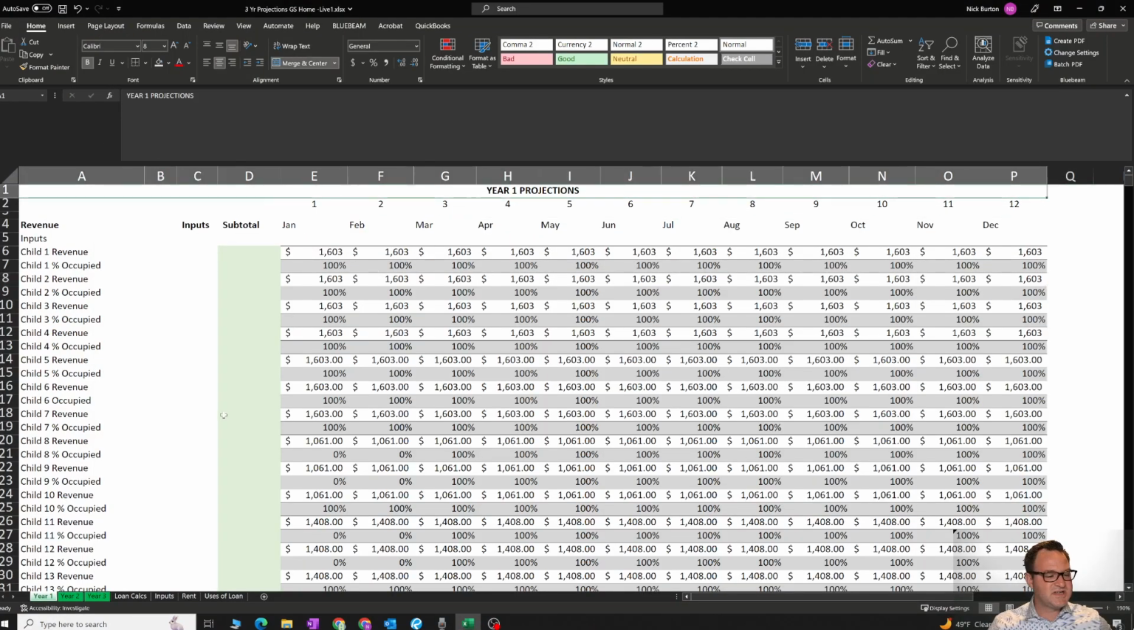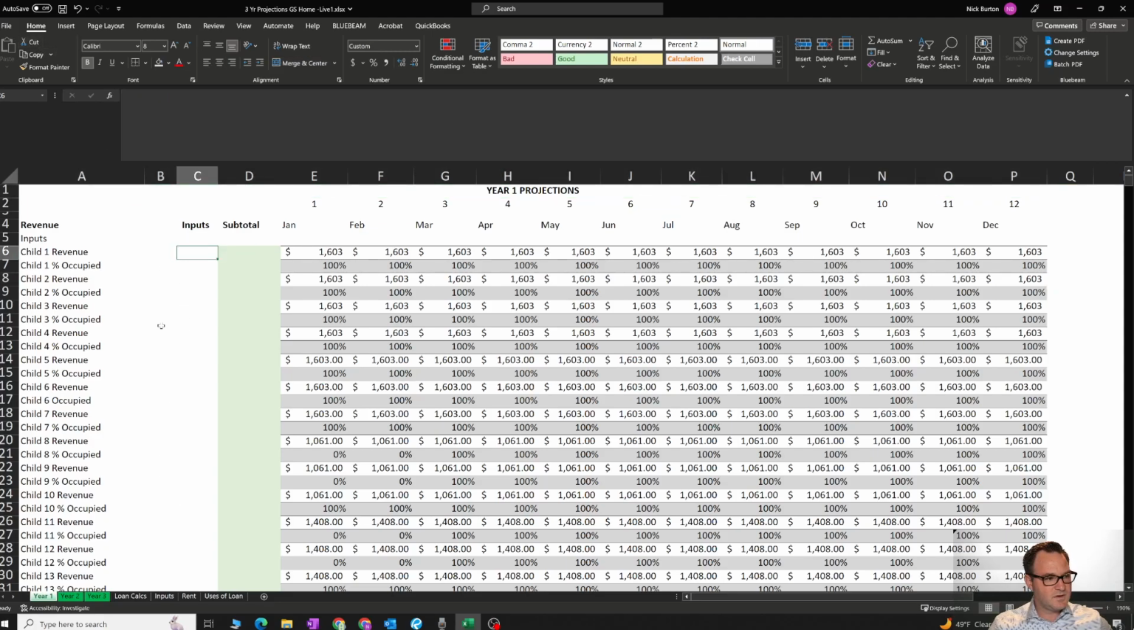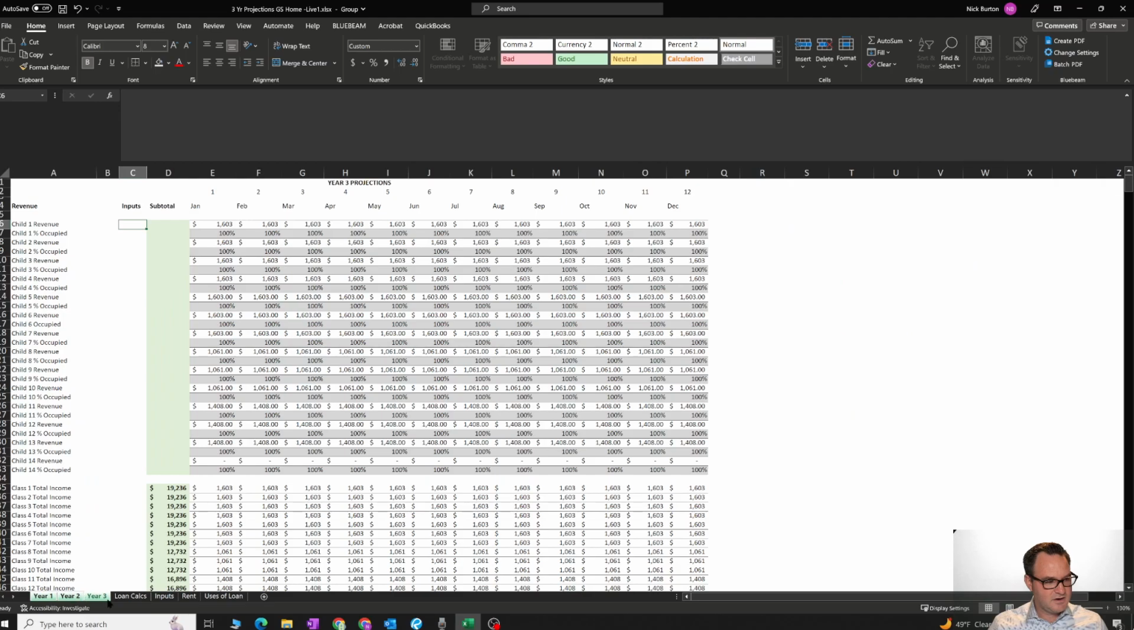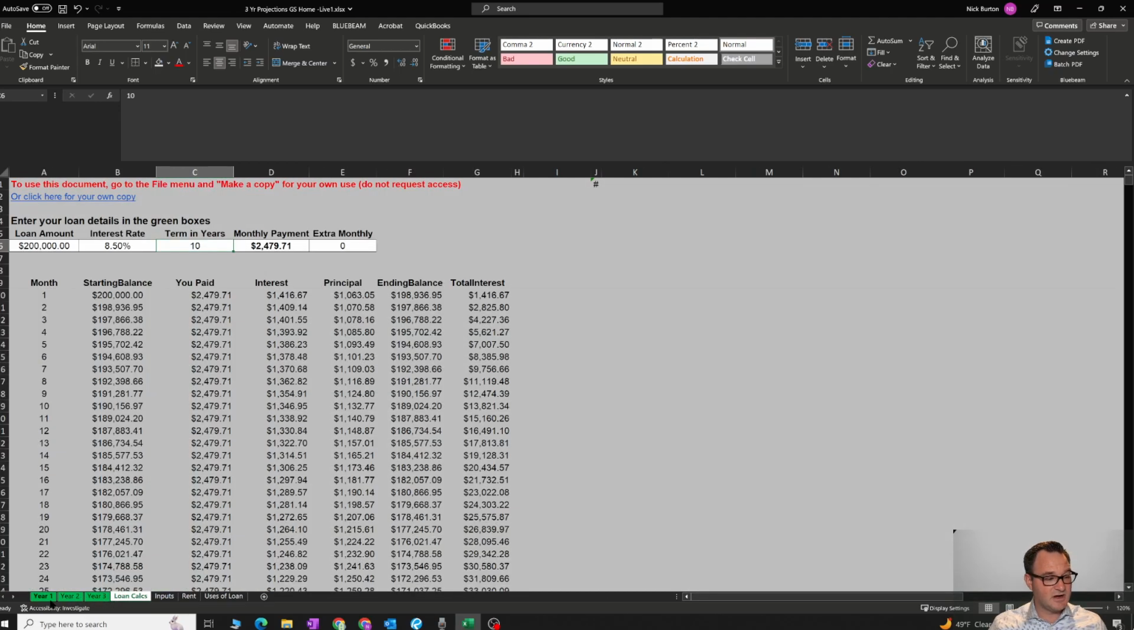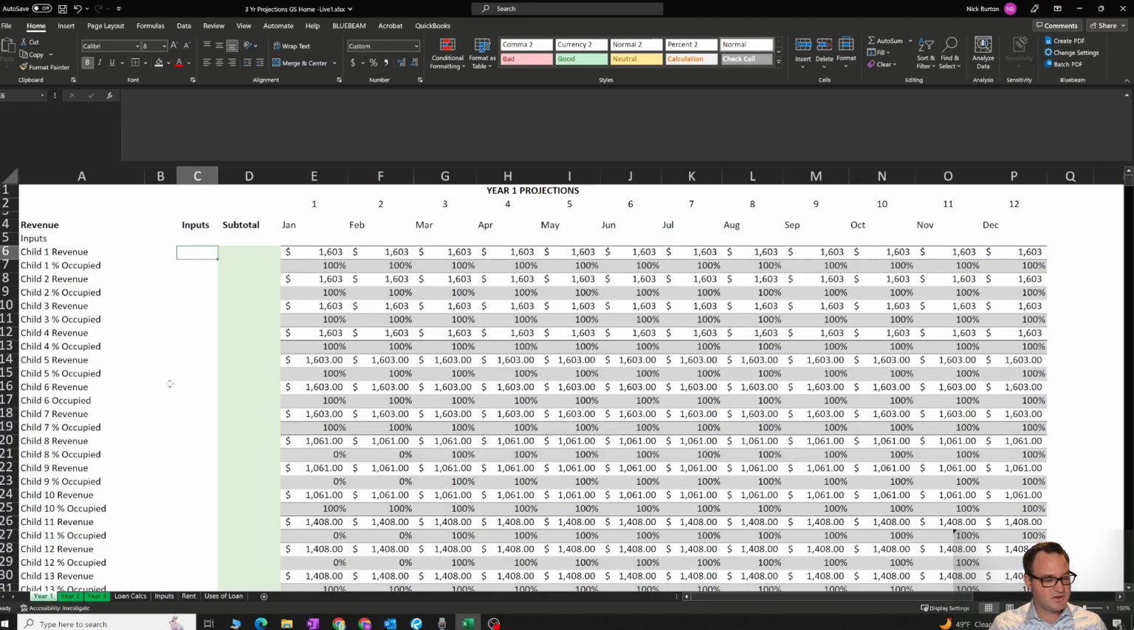If you want to save this as a PDF, if you hold down your shift button or your control button and you click on year 1, year 2, and year 3, that will print 3 years of tabs. If you just click on year 1, which is what you need, that'll print 1 year. If you were to hold down control and click on year 1 and 2, that would print year 1 and 2.